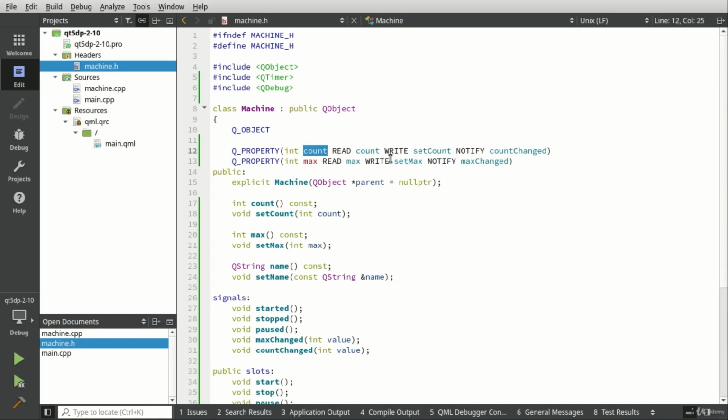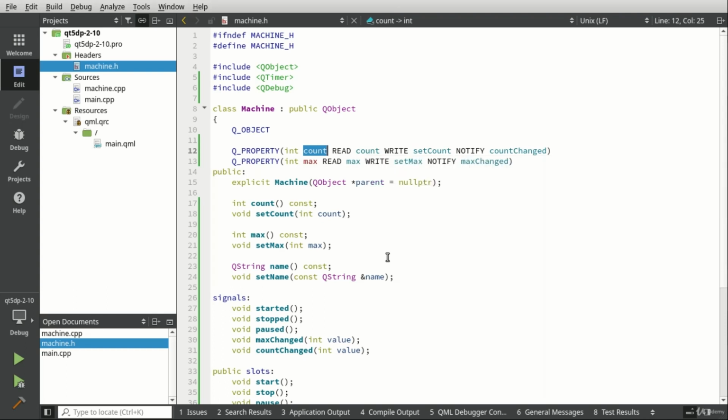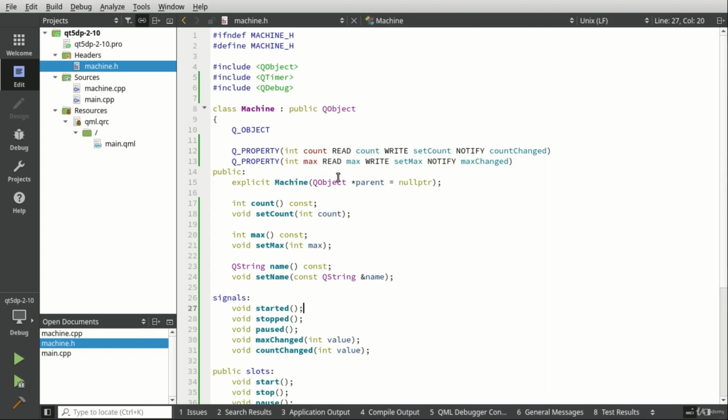Now you may ask yourself, now should these be named different? No. This name right here is the name that the Q property uses. C++ doesn't know or care what it is. So you're not going to have some sort of crazy naming collision or anything like that. This actually under the hood gets turned into a Q string, which we'll show here in a few seconds.